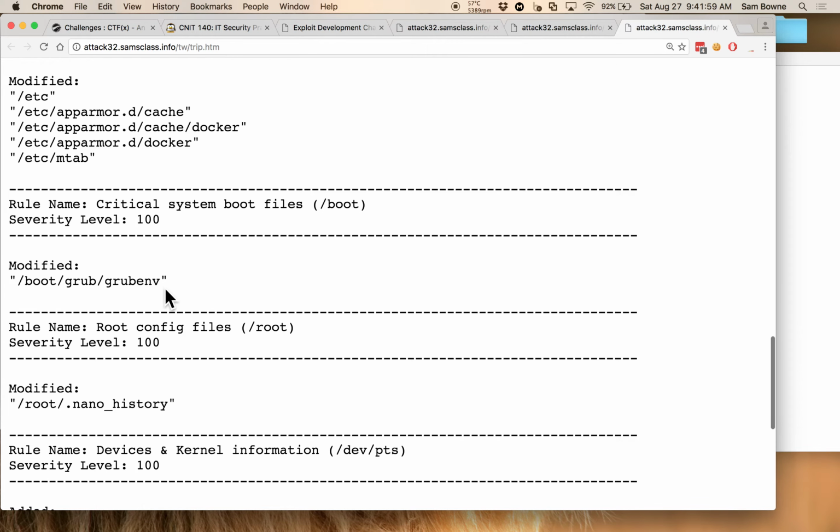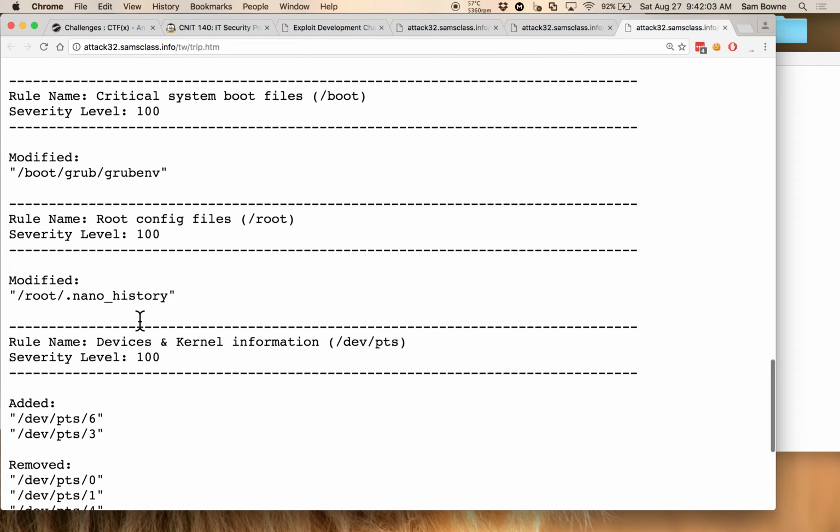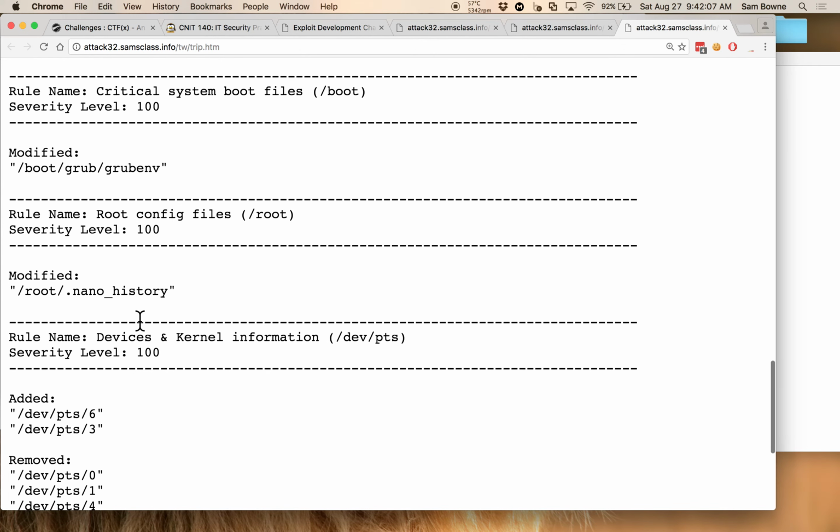Then somebody messed with my grub environment, and somebody was using Nano. So it might be interesting to see what's happened here. This is a whole lot better than just having a file system and a complaint letter saying what happened. Here you have a pretty good clue where you might want to look to see who's been doing what to my machine.